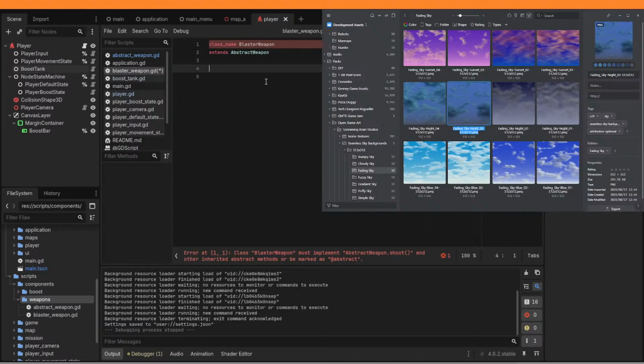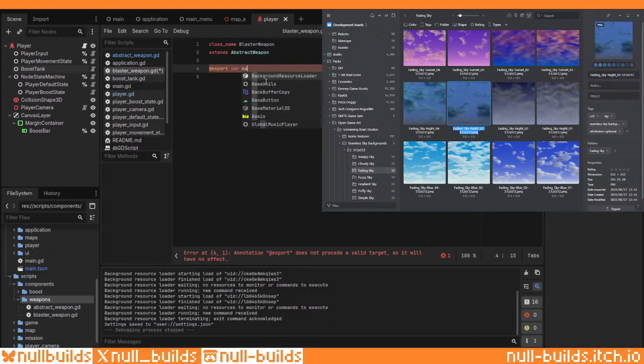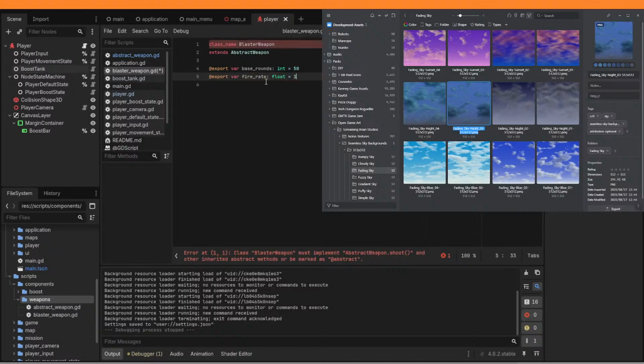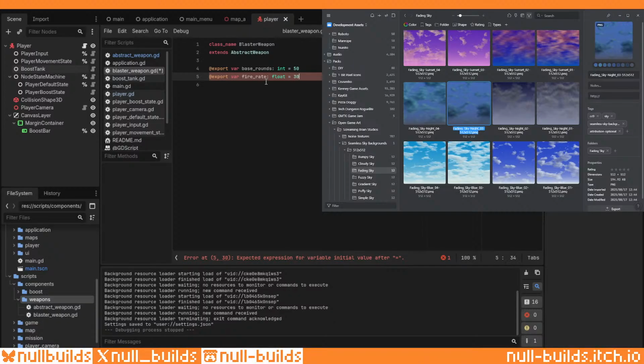Okay. So the amount of ammunition it has, a base amount. So we'll do export var base rounds int equals, I don't know, 50. Then we'll do export var fire rate float equals, I don't know, maybe, when I express it in the system, like 10 rounds a minute. So what would be good? Like 300, maybe 300 rounds a minute.